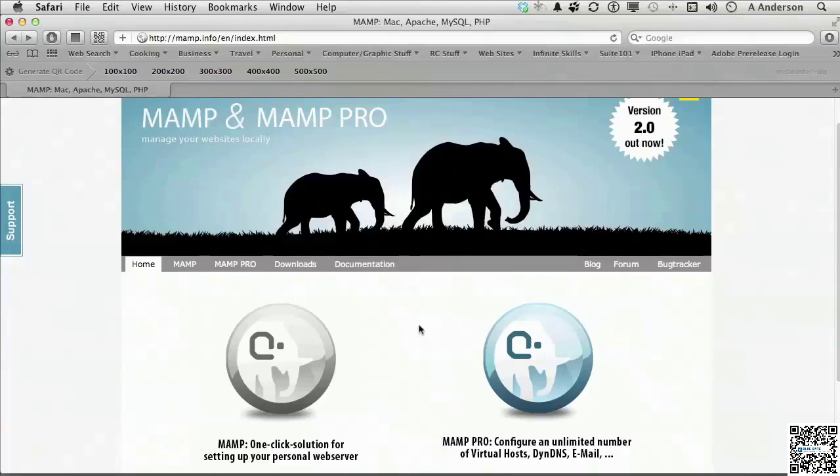The MAMP software bundle represents one of the easiest ways to get started with Apache, MySQL, and PHP on a Mac OS X. You can download the MAMP software from this website at www.mamp.info. Make sure you're looking at the English version of the page. You see, there are two versions of MAMP, one simply called MAMP and the other called MAMP Pro. When you download the software, you'll actually be downloading both at the same time.